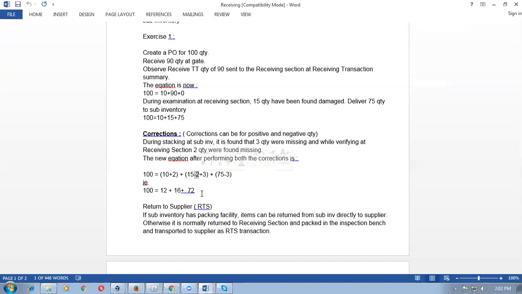Why? The gate has made an entry in the system. They have taken the delivery challan from the supplier and then they have made a gate entry for 90 quantities initially. So if something is missing, why is the gate not responsible? Can you think? Anybody? Any idea? Why is the gate not responsible? They have not inspected anything. They have not even opened the consignment actually. Since the gate is not opening any consignments, they are only making a paper transaction. On the basis of paper, they are only making it now.